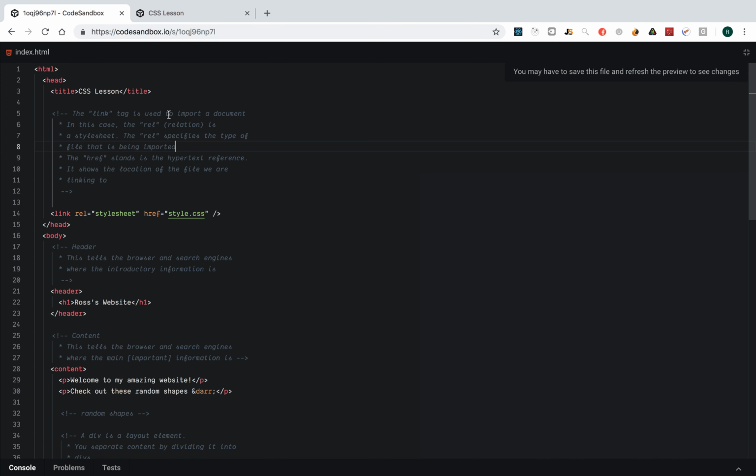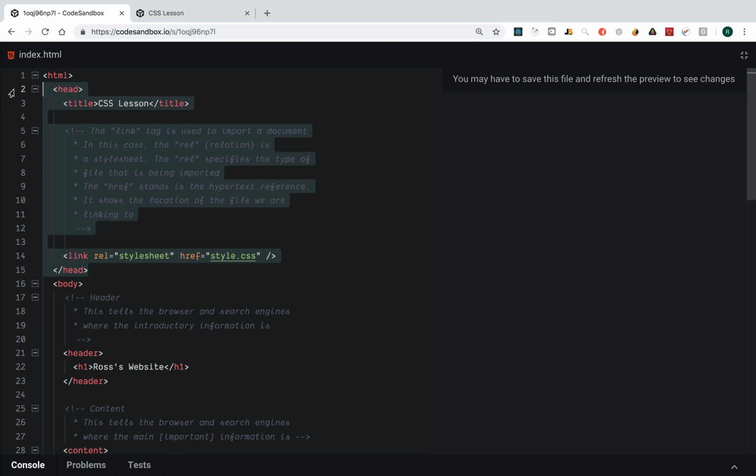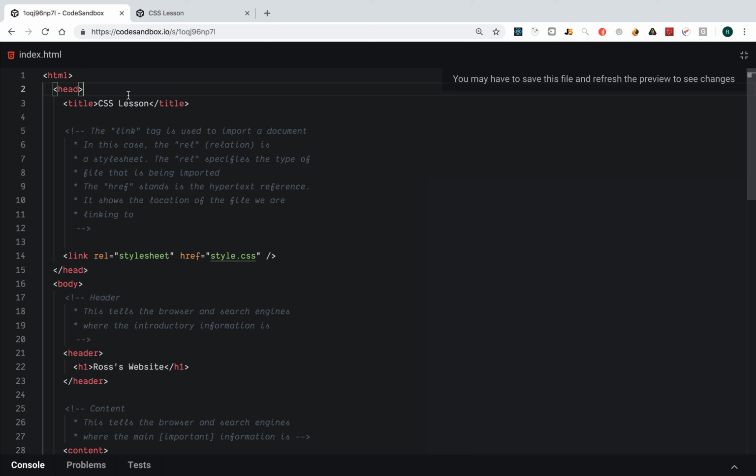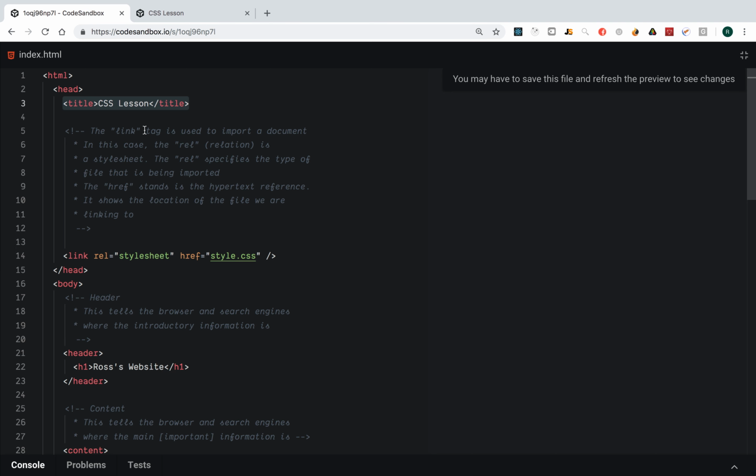Anyway, let's go through this code a little bit so you know what's going on, and then we'll jump into CSS. Alright, first off, we've got our opening HTML tag. Let me zoom in a bit. I'm sure you're familiar with that by now. We've got the head tag. If you recall, everything in the head tags is stuff the browser needs to know about, but stuff the user who's using your website doesn't need to see. Okay, except this title right here. This shows up right in this tab, as you can see, CSS lesson.